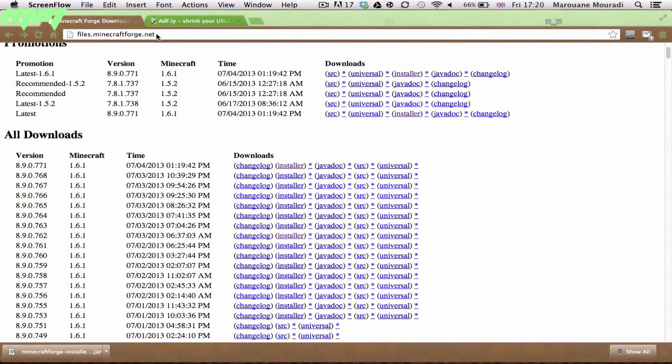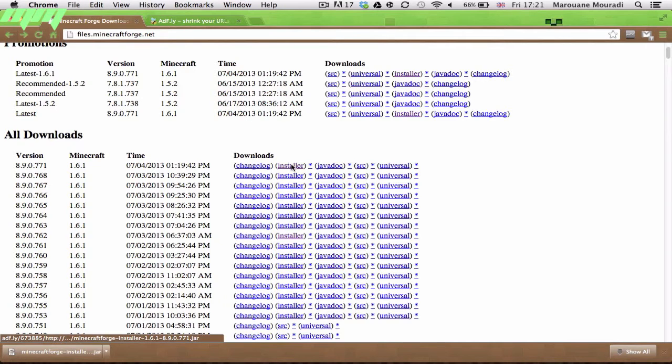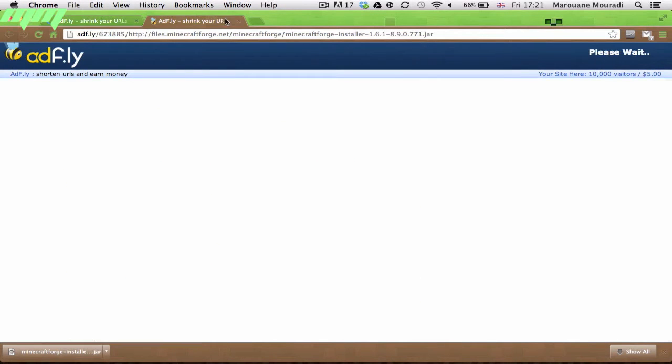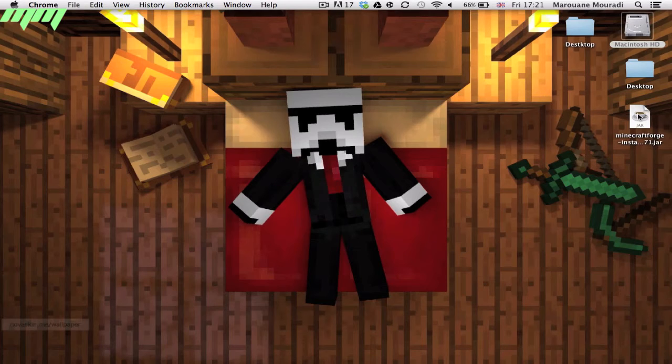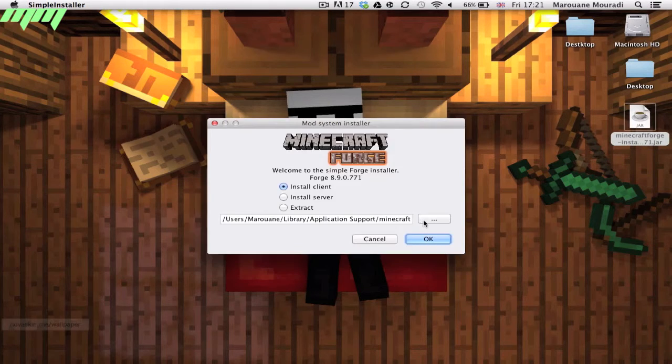First of all, you have to go to this website, which will be in the link below, files.minecraftforge.net. And you click on this installer, and it should lead you to this page. After you've clicked skip ad, it should just download it for you. But I'm not going to download it because I already have it. So let's close it. Here it is. Sorry about that. So yeah, after you've downloaded it, you open it, and it should just be there.